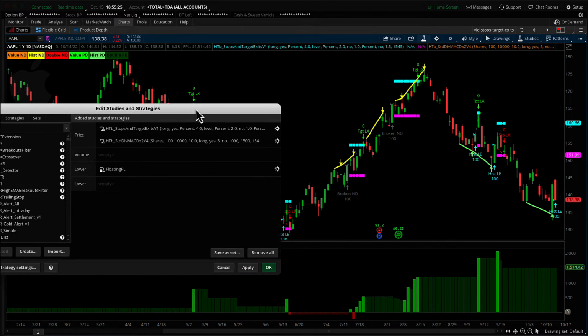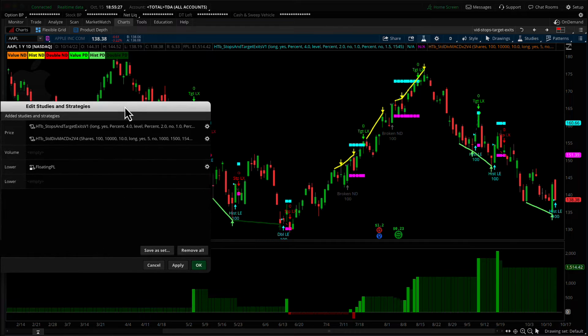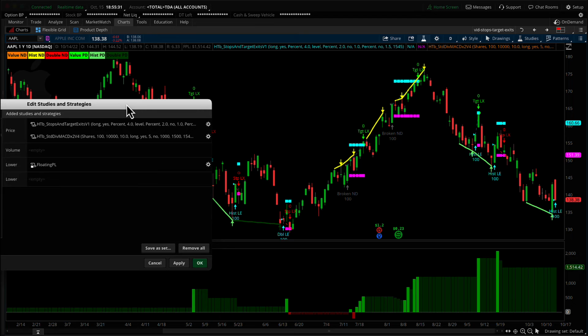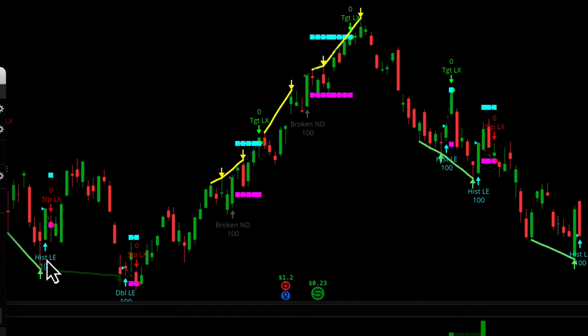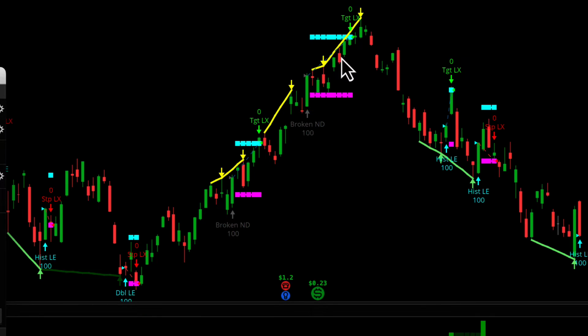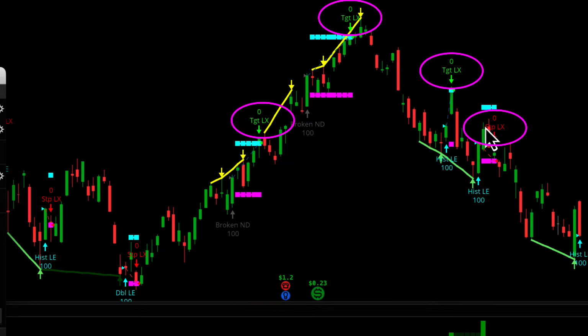So what I'm going to do first is switch this from long to short. Right now, we're showing only long entries and long exits. So you can see histogram long entry, double long entry, broken negative divergence. That's also a long entry. And we've got the exits here. You've got the target LX here and here, and you've got a stop LX over here. So we're going to switch this around.